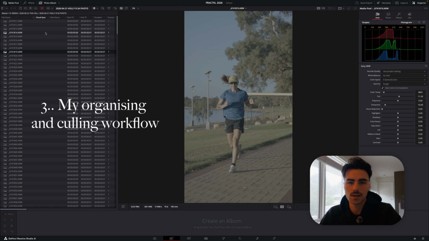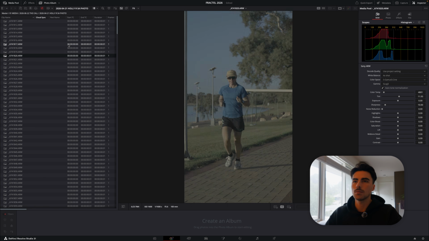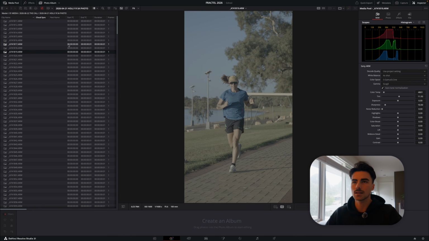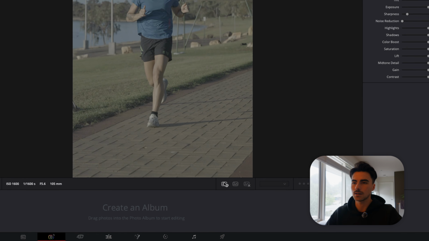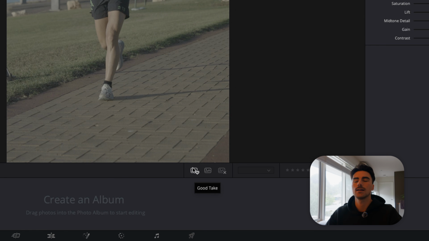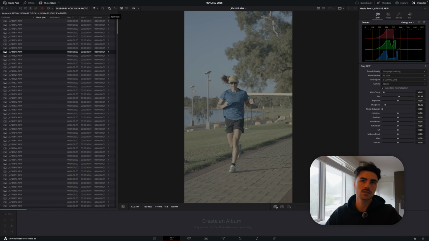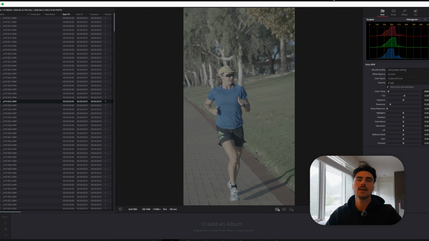And now it comes to organizing what photos you're going to edit. What I like to do is scrub through all the photos, and the ones I like, I'll just press P on my keyboard, which is actually this little icon here, which is a good take. And I'll label it using this favorites icon. Now I have assigned this keyboard shortcut to P.